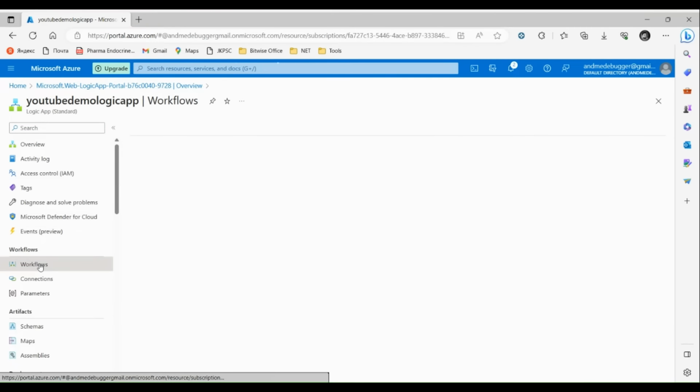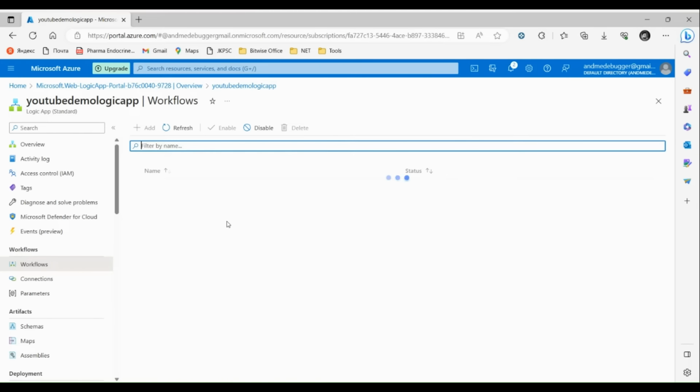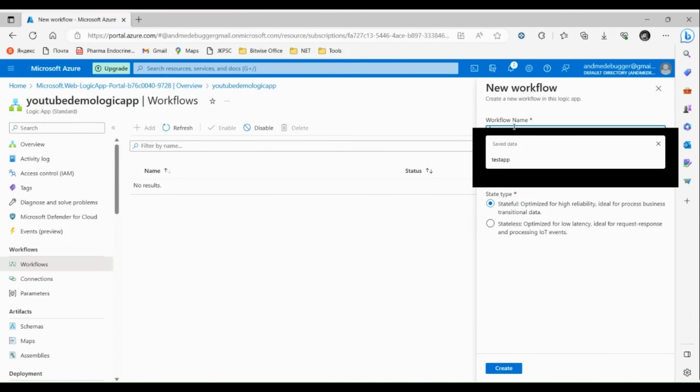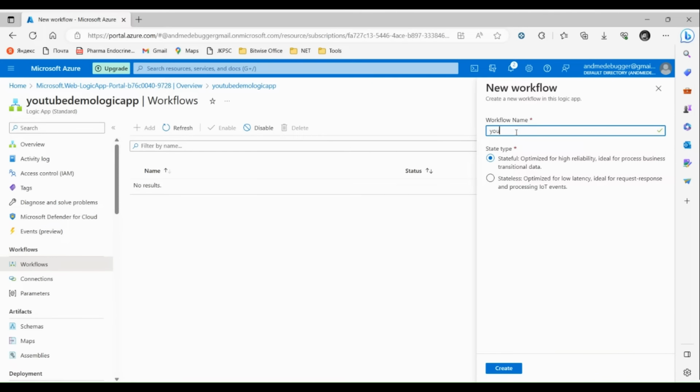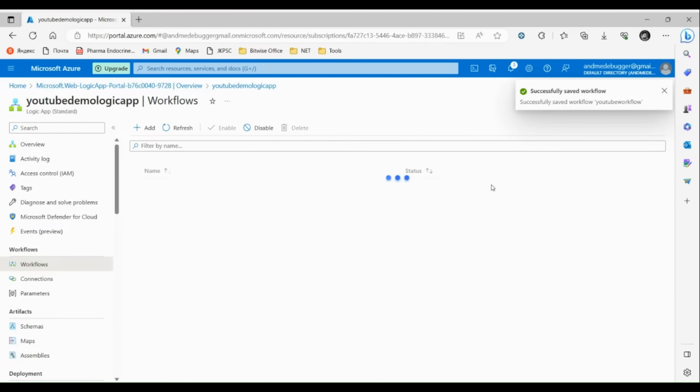So here under workflows, we can add our own workflow. So we have to enter the name of the workflow. Let's say YouTube workflow. Click on create. Successfully saved our workflow.